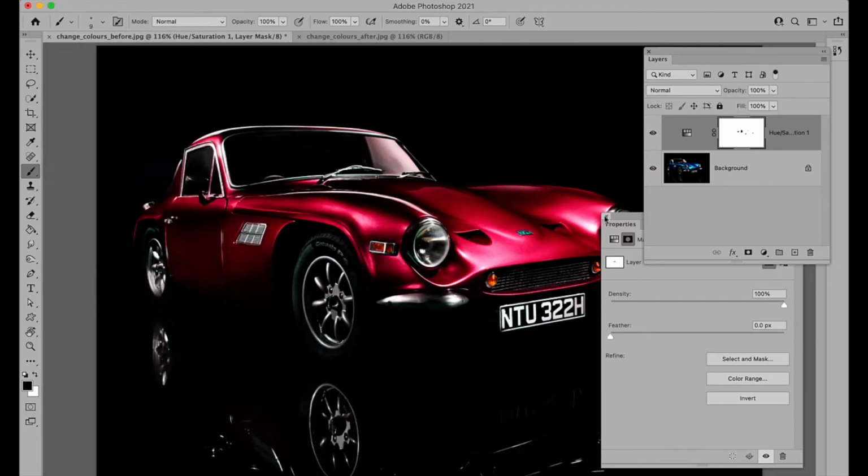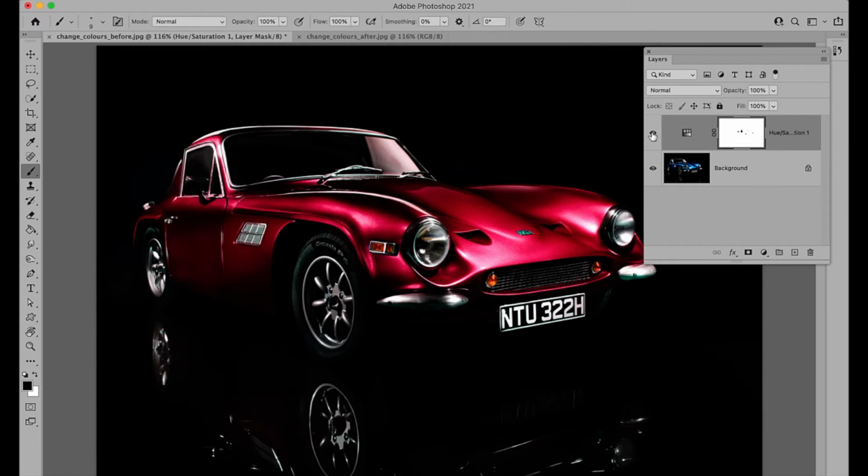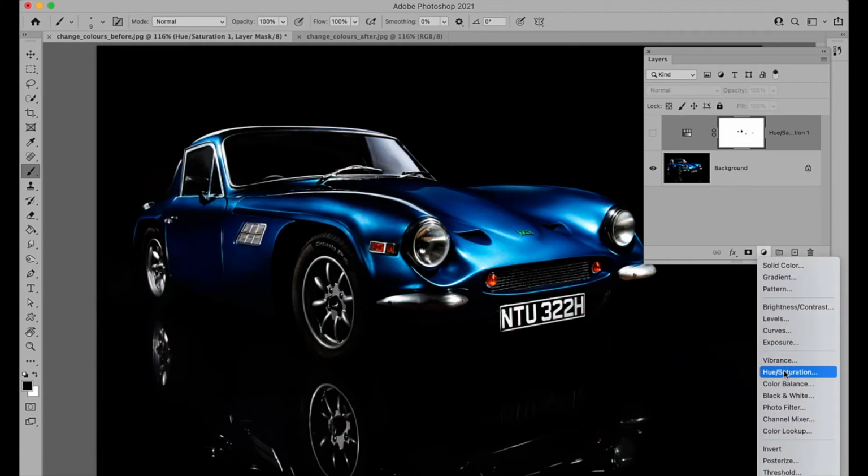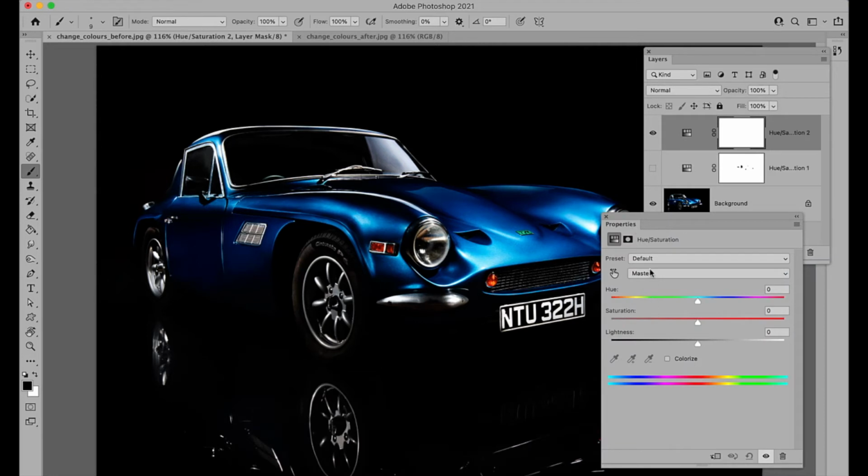Now let's just turn off that layer, because I'm going to show you perhaps a slightly easier way. What we can do instead, I'm going to add another hue saturation adjustment layer here. Now this time, rather than adjusting the hue here, I'm going to grab the little hand tool here, and this gives us some on-image control. Now I can click and drag over colors in the image to target and adjust them.